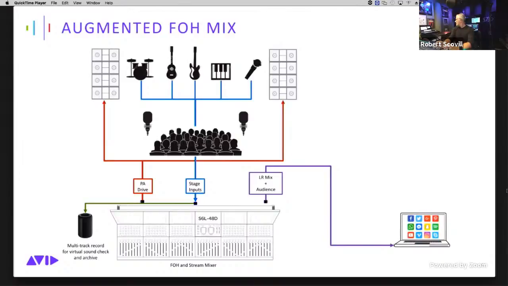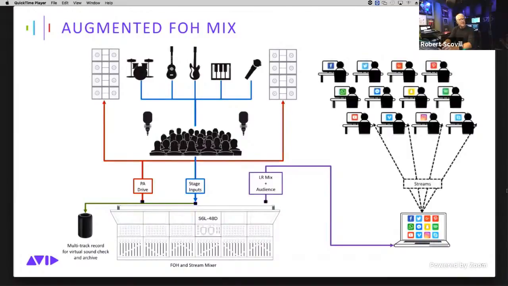So we're going to create a left-right mix, and we're going to add audience and ambience to it, and we're going to send that out to a computer that is set up to do streaming, right? So we're going to stream it out to an audience, and from that computer you could stream just like we're doing today to any number of streaming services. As you can see, I got all kinds of them bunched up on that computer, and we can do that.